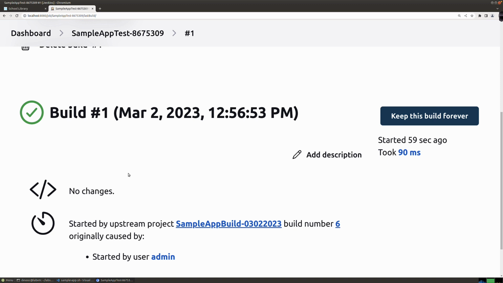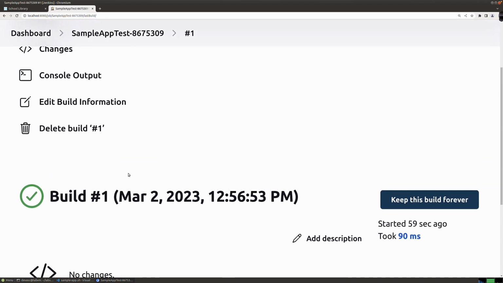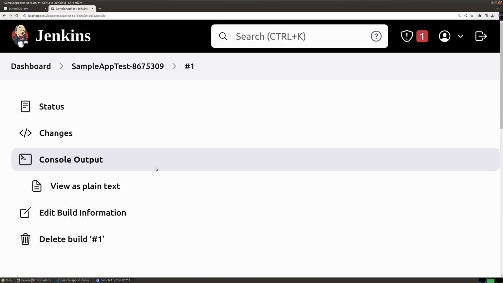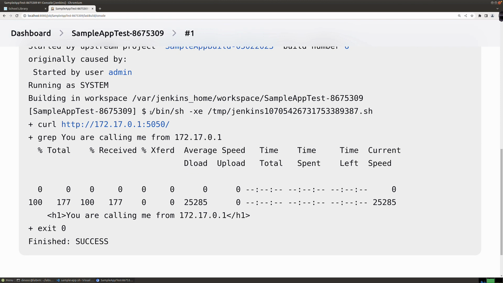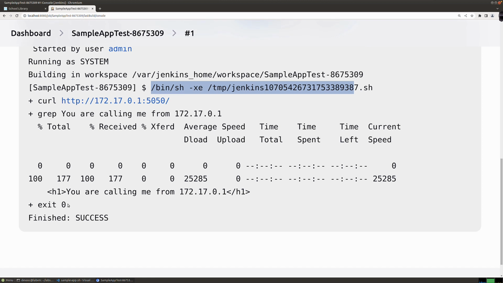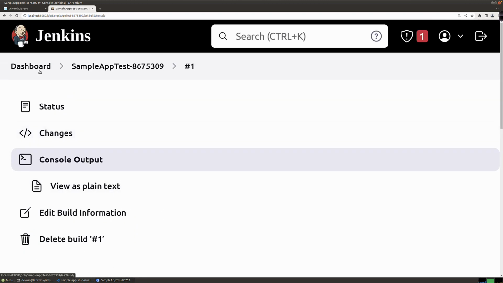Build 1 worked. Now, what would you see? And again, I intentionally broke the other one. And actually, you could click on the console output as well. We could say view as plain text. But again, here's what we're doing, right? So here is the sample app got built, right? That triggered the running of this bash shell script that we created and created a job for. And what is it doing? It's running the curl command out to that URL. We're grepping to see if we got that back. Did that happen? Yes. Exit 0. Status success.